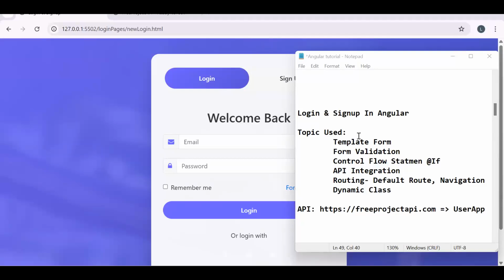So in this video, we are going to implement a login and the registration page. Now, this is kind of a tutorial video. With this login and the registration page, we are going to see so many topics also, like how do we use the template form, its validation, control flow statement, API integration, routing. In routing, how do we create the default route? How do we do the navigation and dynamic class also?